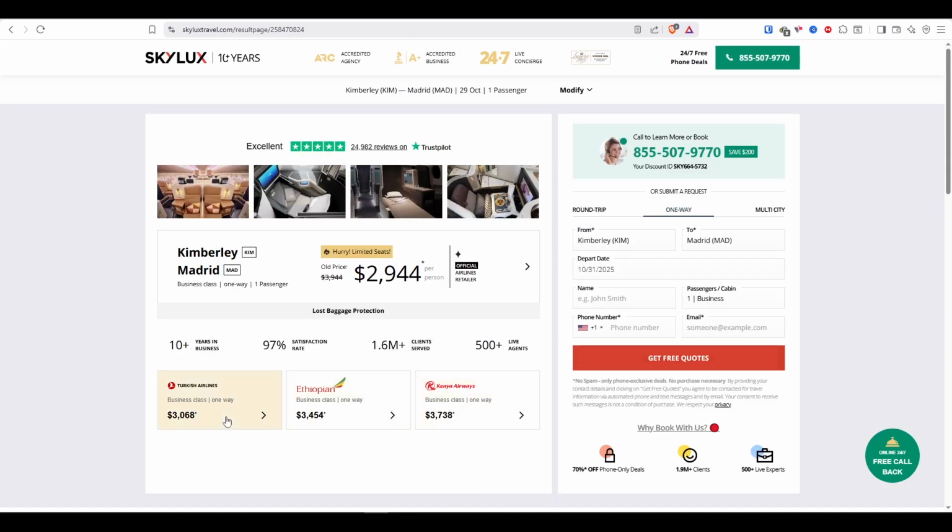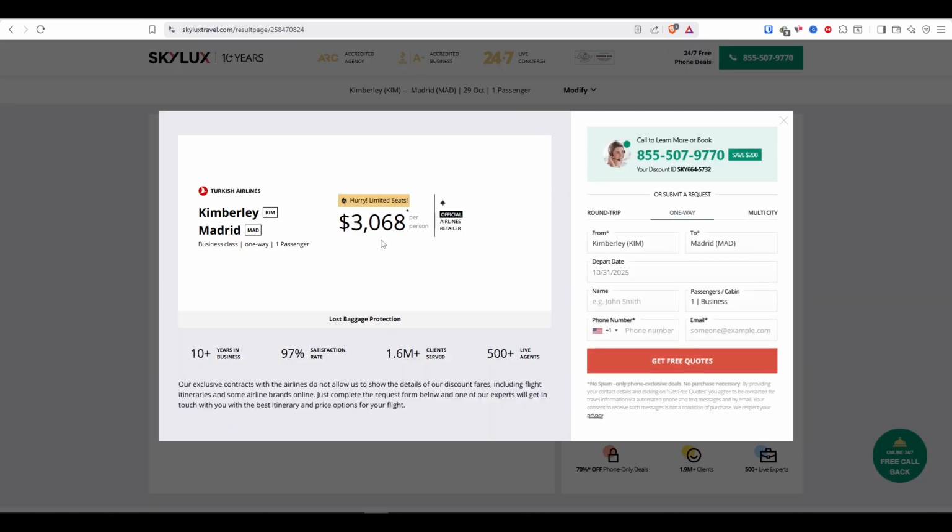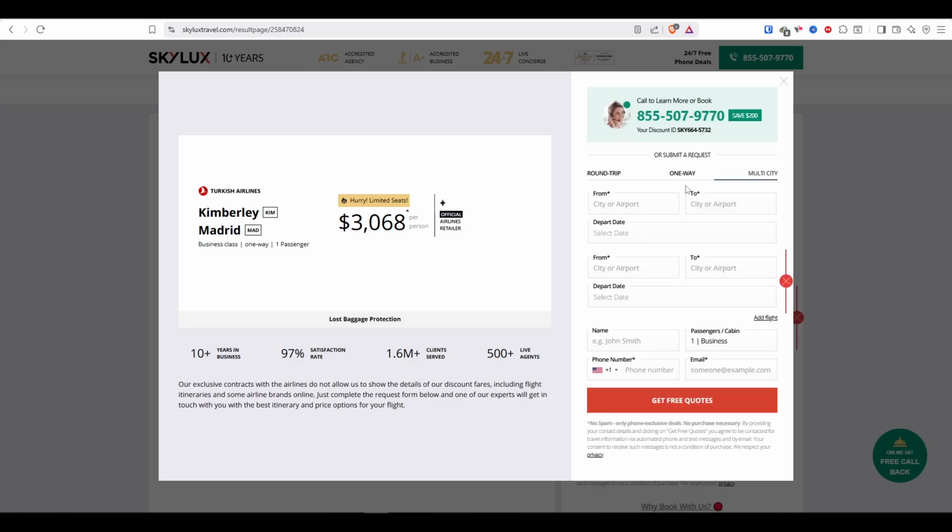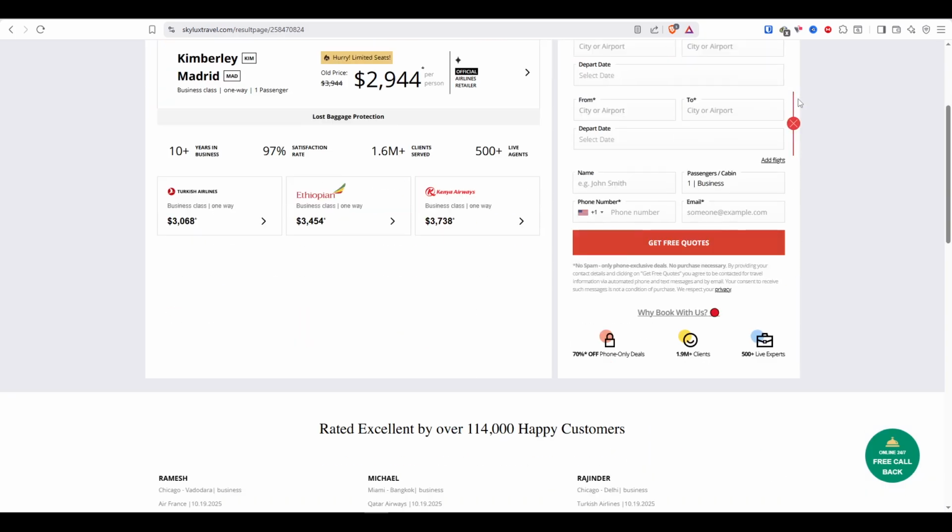So let's go with Turkish Airlines. This is what they're offering us right here. Then we just simply click, add our number and stuff like that. We can even select multi-city or round trip, and then we should be good to go. It's that simple. So pretty cool, right?